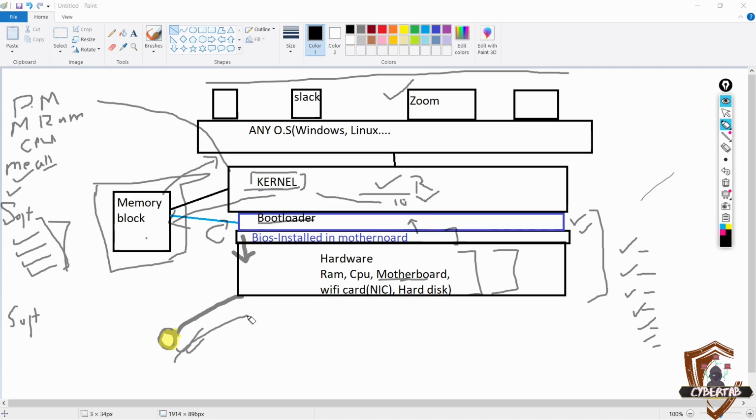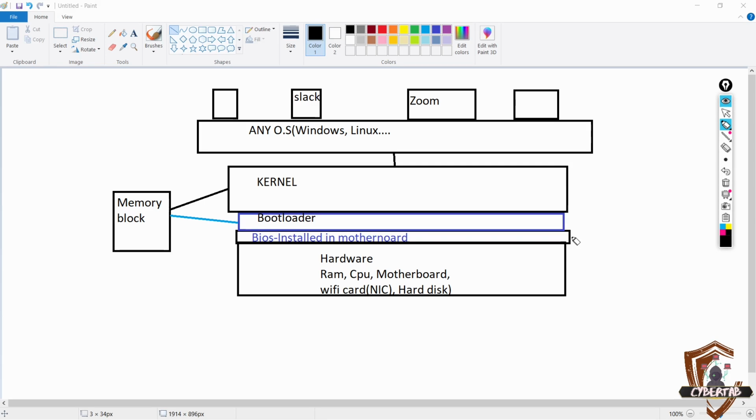The process goes like power button, hardware, BIOS checks the parameters, it says to the bootloader good to go, then the bootloader loads the kernel into the memory block, then it interacts with the operating system and does the operations normally, right?